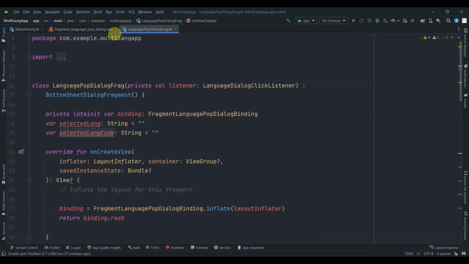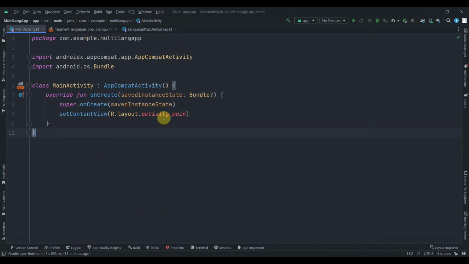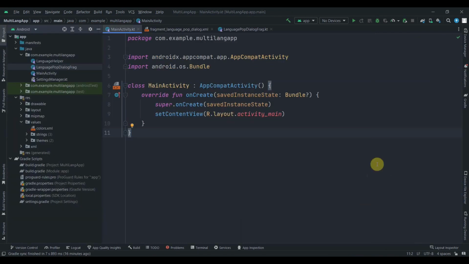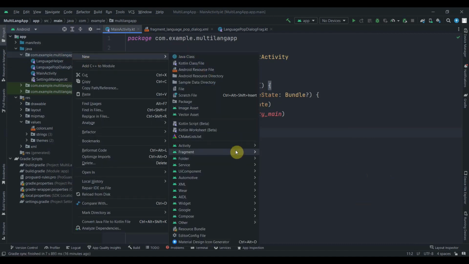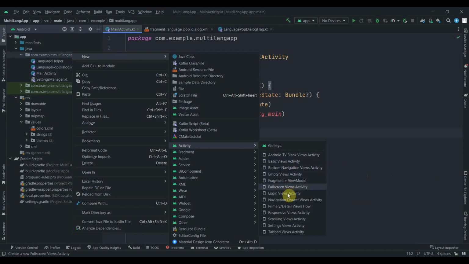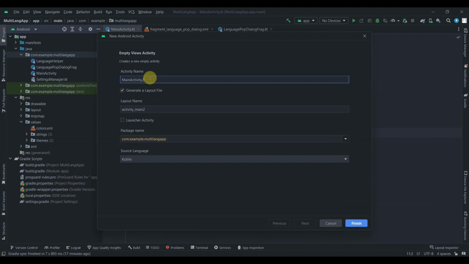Now we are just remaining with the main activity. Alright, so before starting to work on this main activity, we'll create another activity. So I'll select empty activity over here, this one, and I'll name it ItemActivity.